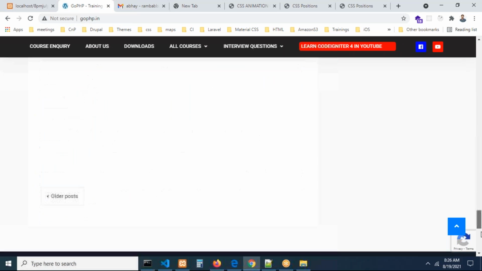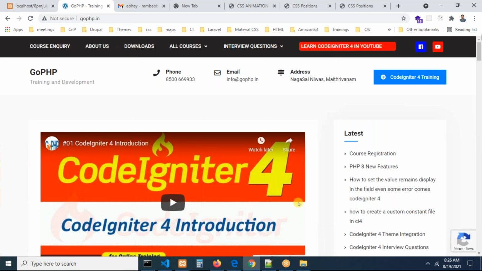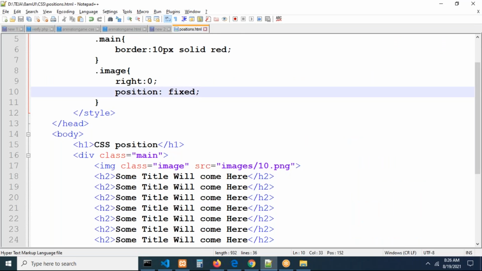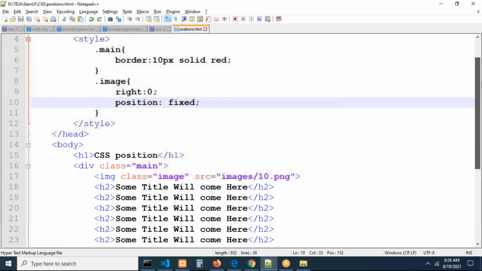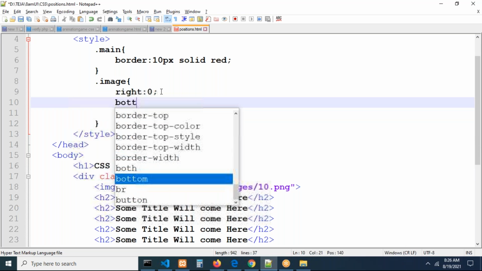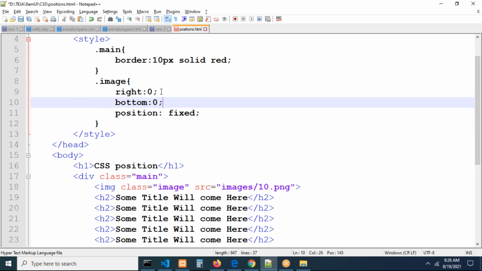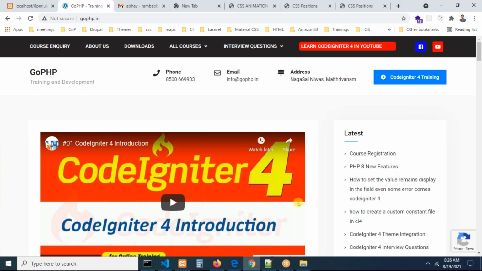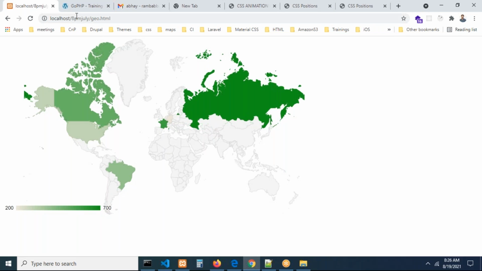For the menu, people will use the concept called fixed. Definitely this is going to be something called fixed. You can check this. So it is fixed, right? You can see right: 0, bottom: 0. I'm writing right: 0, bottom: 0. Now what is going to happen? The right side and bottom will be 0. You can go and check this. Now it will be at the right side bottom 0.